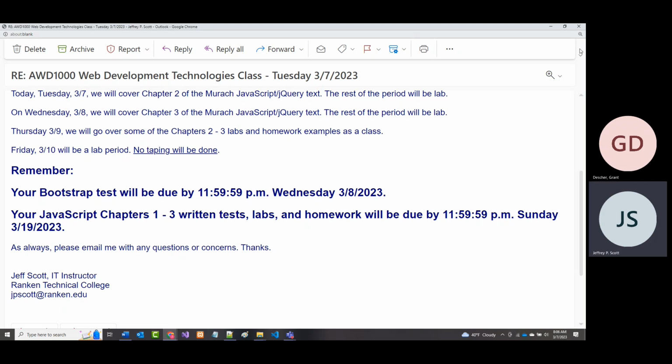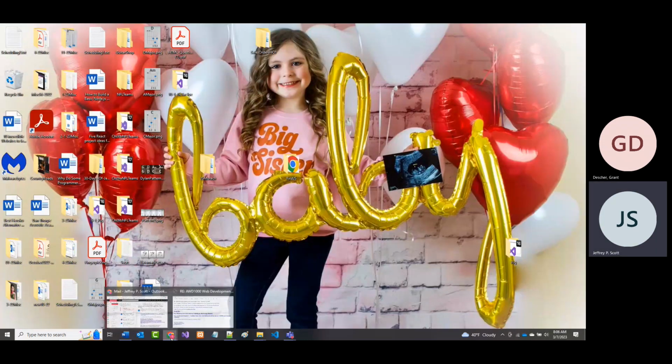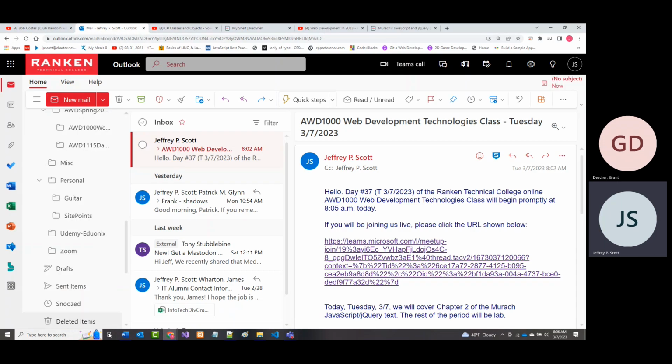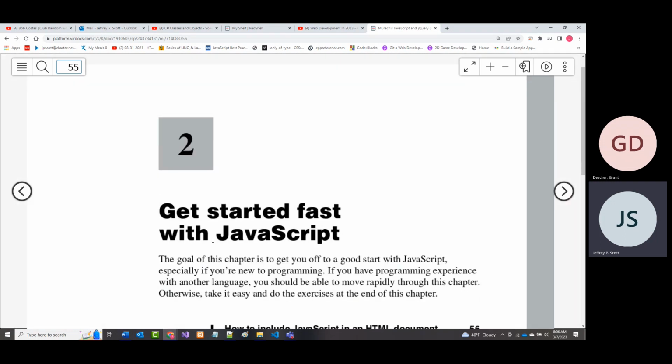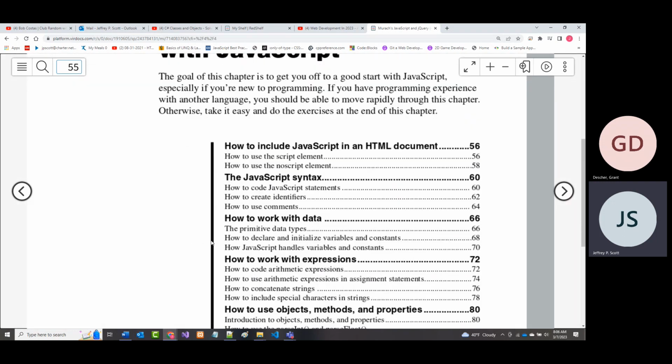That said, yesterday we went over chapter 1 from our text, Introduction to Web Development. So chapters 2, 3, and 4 are really meant to bring you up to speed and talk about most of the specifics of the JavaScript language. So I'm going to jump right into chapter 2. And notice it says the goal of this chapter is to get you off to a good start with JavaScript, especially if you're new to programming.